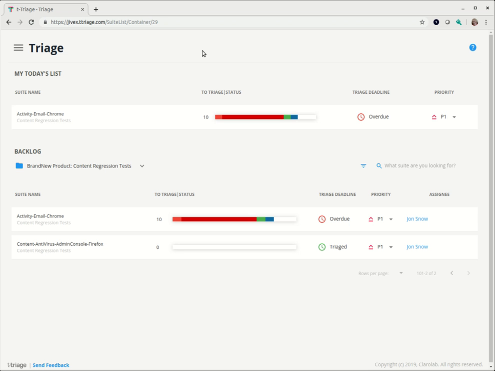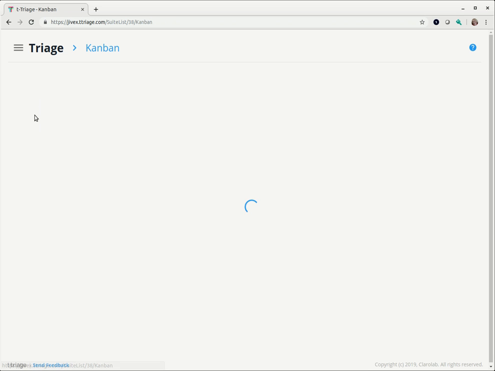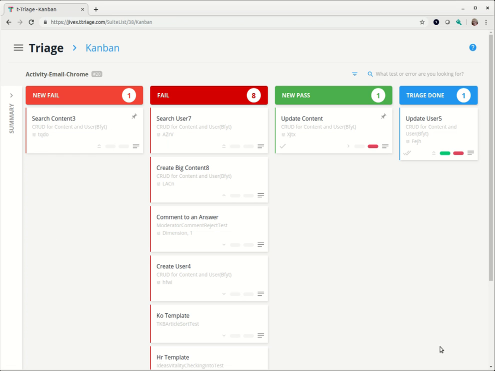Kanban view of a test suite. For the selected suite, here are all the tests executed in your continuous integration system, classified by how likely the error is to contain a product bug, and displayed in a Kanban view. Kanban columns contain tests that require some work.